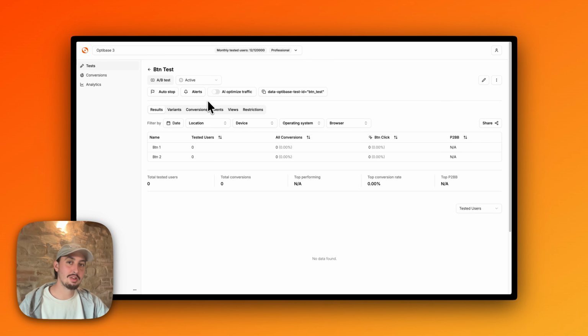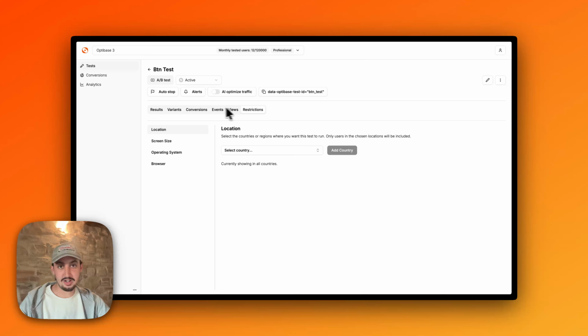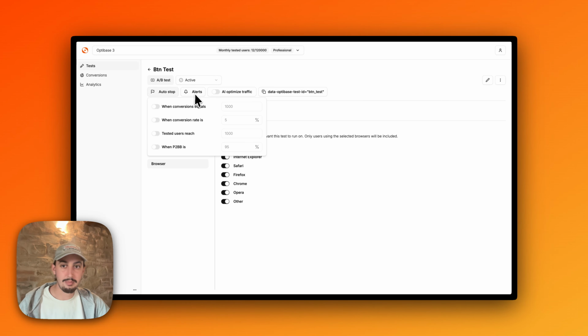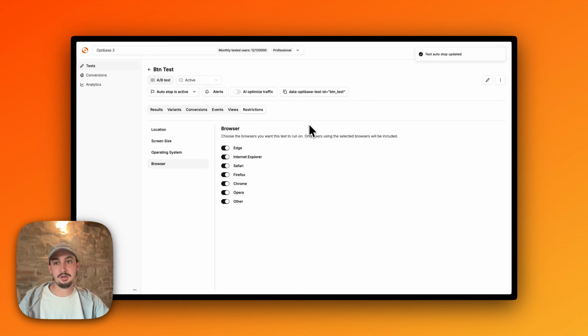I'm just going to show you a couple of the other things that you can do within Optibase in order to get the most of it. So you can actually set restrictions on your A/B test. So let's say you want to restrict it by location, screen size, operating system, and browser. You can also set the test to auto stop or send you an email alert when a certain thing has happened. So let's say when the conversion rate equals 8%, we want to be notified or auto stop the test.